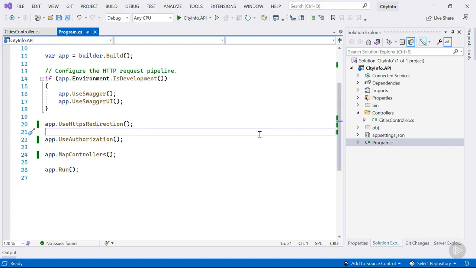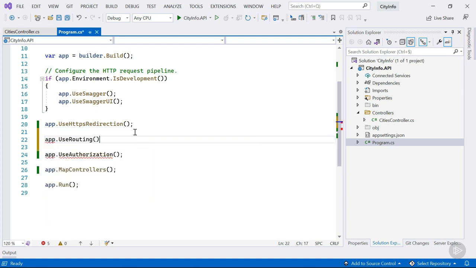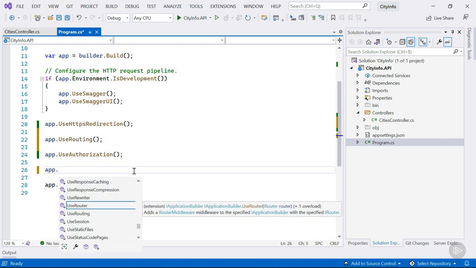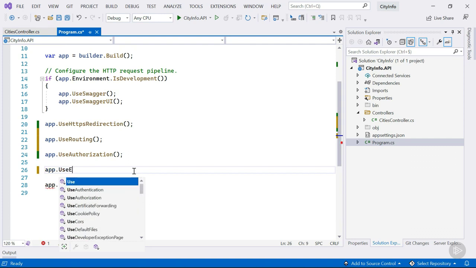The first thing we want to do in this demo is enable endpoint routing. For that, we make a small change to how we set up the request pipeline. We make sure it matches what we learned on the slides. So first we add the routing middleware to the request pipeline. And now we call into use endpoints.